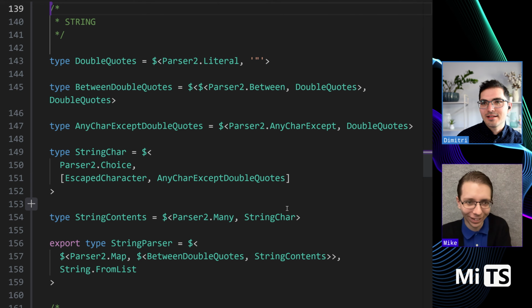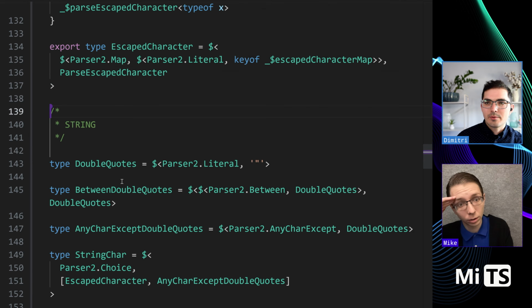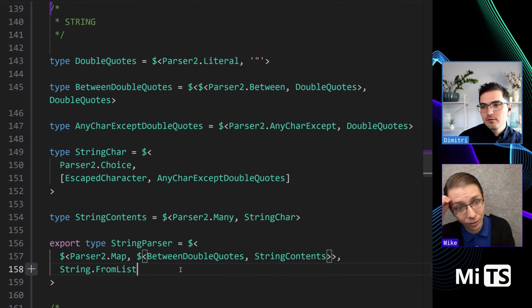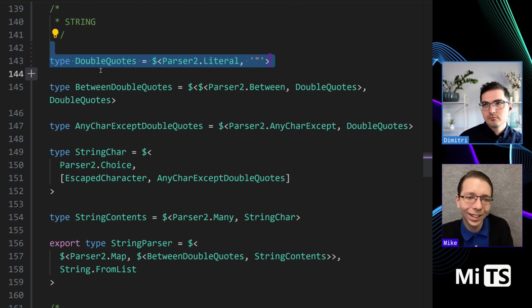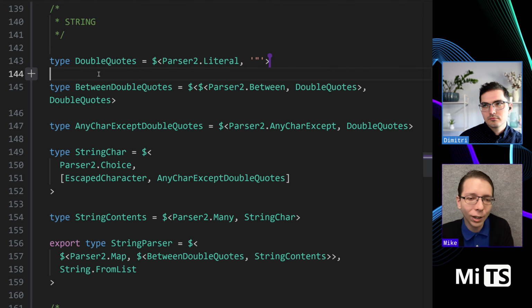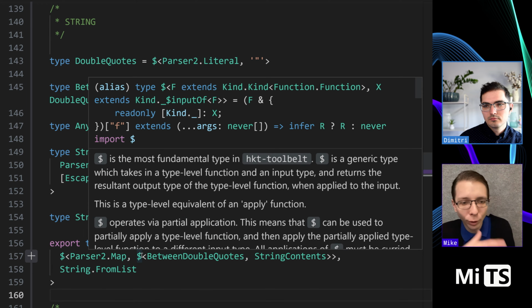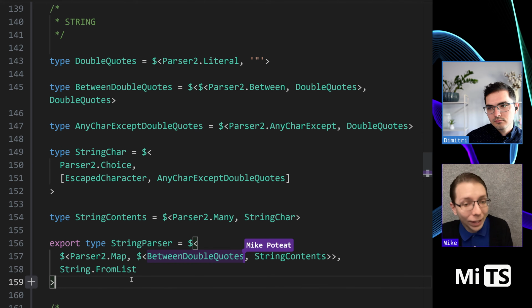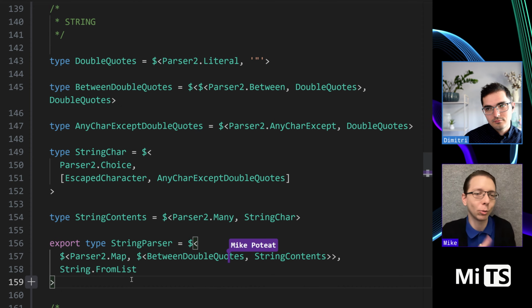Okay. Then we're on to actual strings. So that stuff was just handling escaping in strings, but we haven't actually gotten to string yet. So this is string. Yes. Okay. Let's start at string parser. So we're saying what a string parser is: it's string contents that are between double quotes.